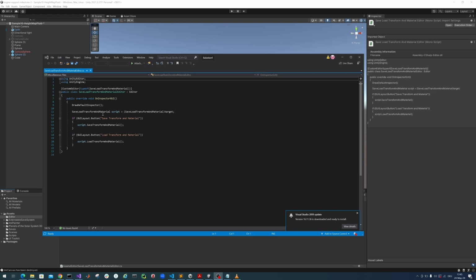And this line here gets a reference to the script being inspected. With the target, it is the SaveLoadTransformAndMaterial script. And the if statements here will create a save button and a load button in the GUI layout.